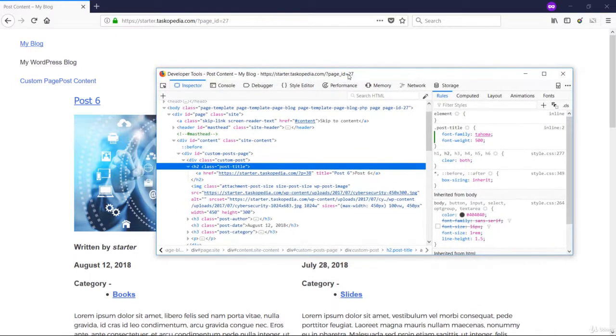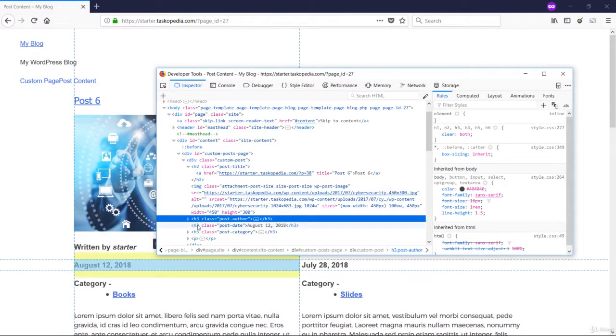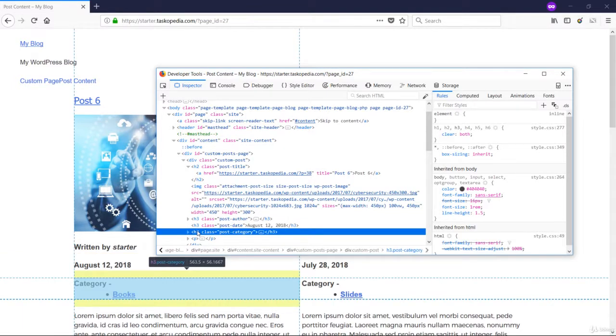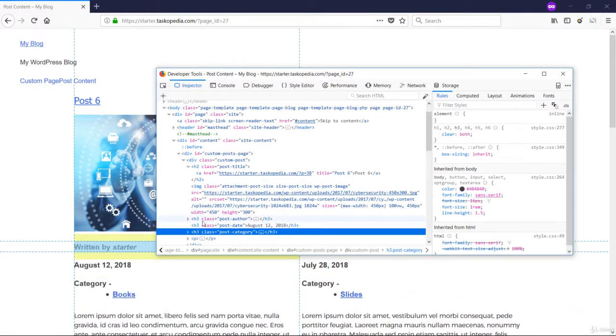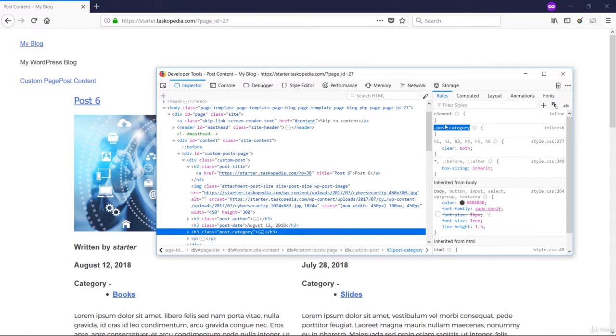Next up, let's target the H3 tags underneath the featured image. So we have H3, the post author, H3 post date, and then H3, the post category. So let's go ahead and target every one of them. To do this, I'm going to say, let's go with dot custom-post, custom dash post, and then H3. Let me remove the dot post category class. We don't need that. Okay, so custom post H3.